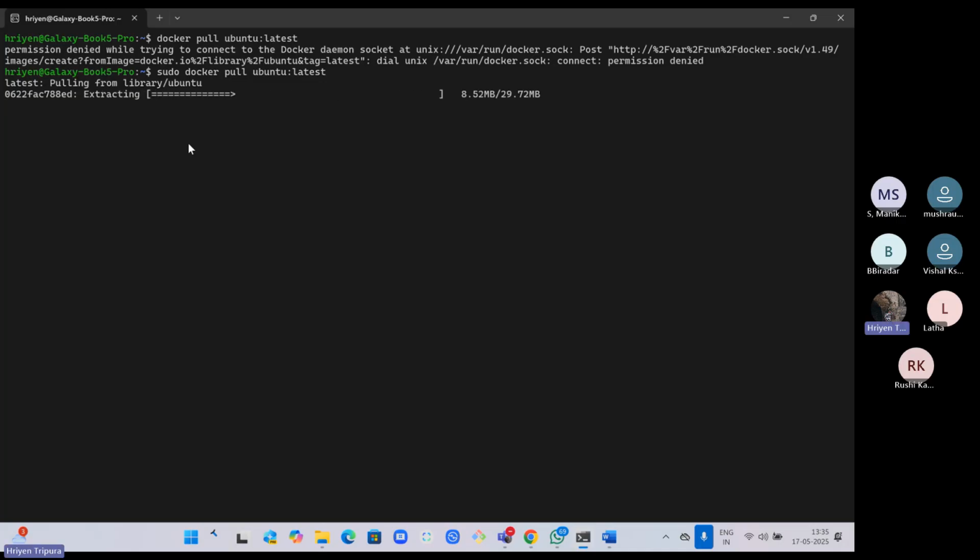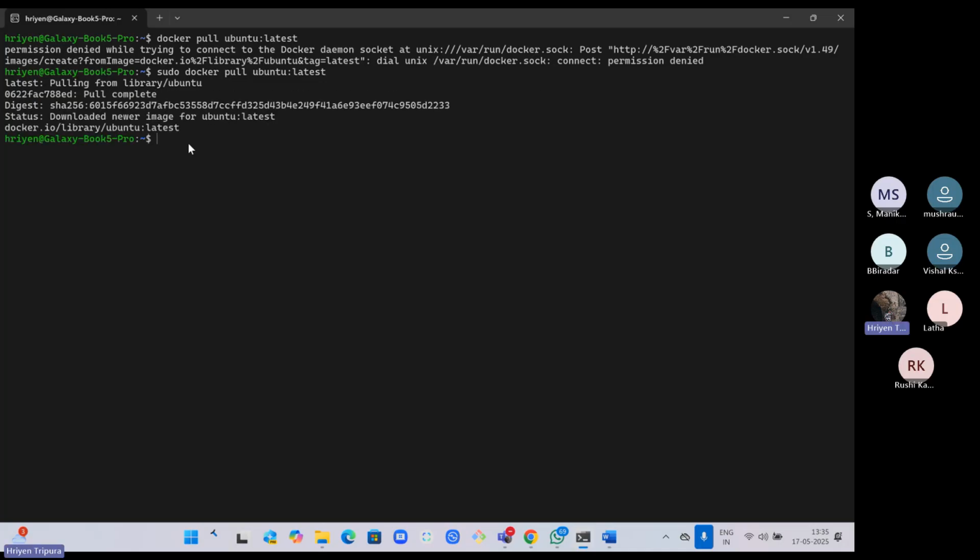Now you see, as soon as I run docker pull with a particular image, it checks the latest tag. Where is it going to pull from? It is going to pull from library under Ubuntu. And what is this? Actually this is a repository, a Docker Hub repository.